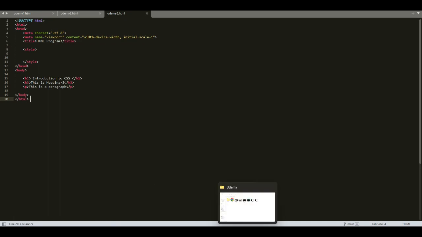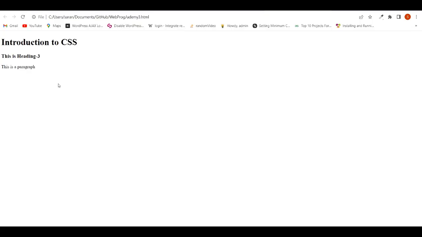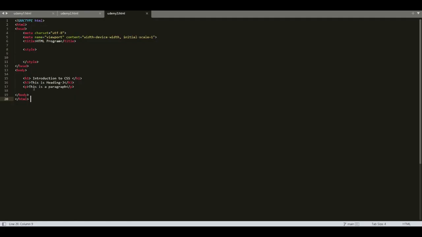Okay, here is the output for our code. So we have a heading element, H1 element, H3 element and a paragraph. But we have not applied any style with it. So I'm going to the Sublime Text Editor and here we are going to use CSS to add styles. So as I told you before, inside style tag, we are going to add styles. So inside style tag, first we want to decide which element we want to apply the style.